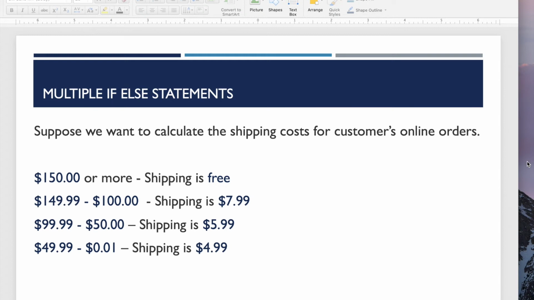Of course, there may be a time where we want to test multiple different conditions and apply certain code based on those conditions. Suppose that we want to calculate the shipping cost for a company for their customers' online orders. Well, this represents the shipping charges that the company offers. If a customer spends $150 or more, shipping is free.